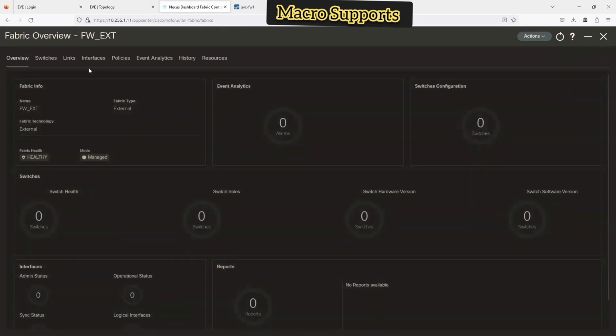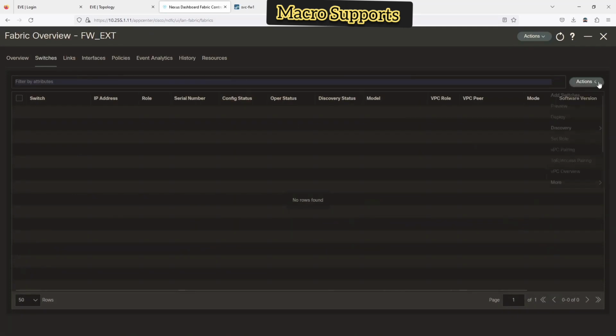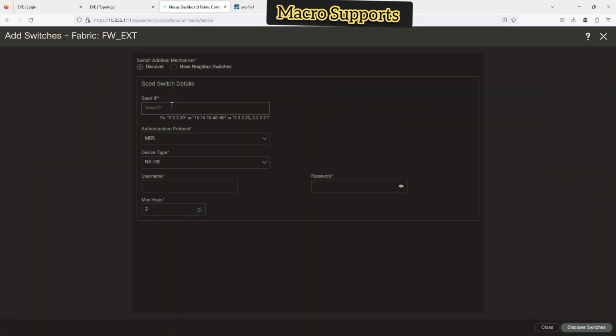We're going to log into here. Switches. Even though it's not a switch, we're going to go ahead and try to add switch. 10.255.1.51. This is going to be an other device. Admin. And then the password. And I'm going to go ahead and say discover switches.